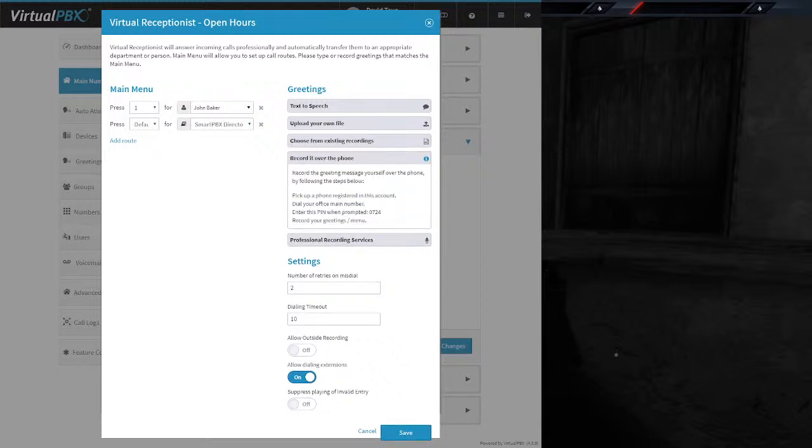So first up, it says pick a phone registered to the account. This means a VoIP phone by default. If you want to use a cell phone or landline, if you go down under settings, this one down here that's currently on, the one above that, here, I'll flip it to on. Allow outside recording. When you turn this setting on for allow outside recording, that means you're allowing the system to accept calls from a cell phone or landline to then record a greeting, record your main greeting.